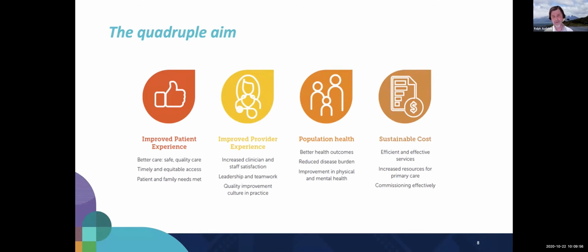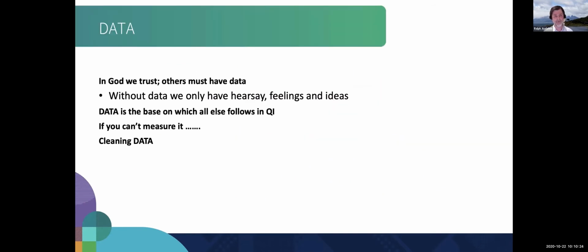That second one, the improved provider experience, only came in recently. Until then they didn't really care about how we felt as clinicians. But you can see that they've added it in because it is important. And when you do this work, you do get a sense of doing good and feeling well. And so when we look at quality improvement, you try and click on all those boxes, and it tends to work.